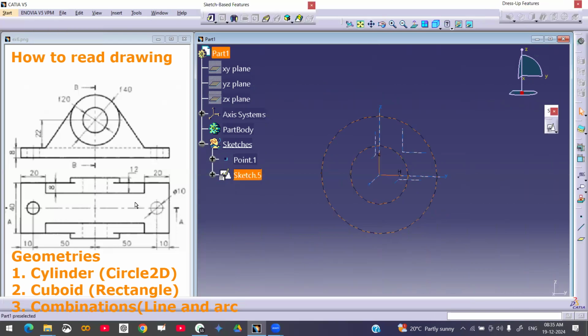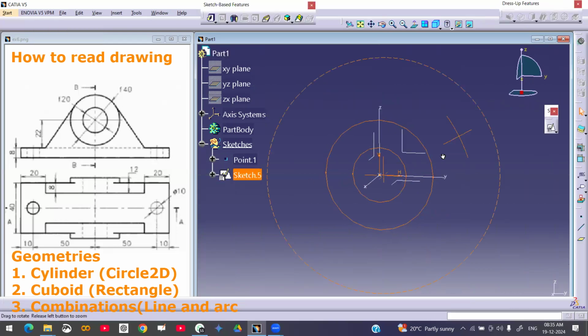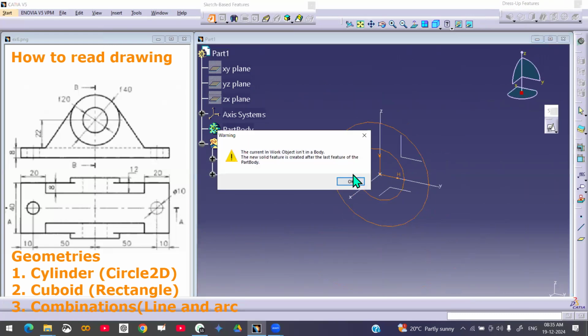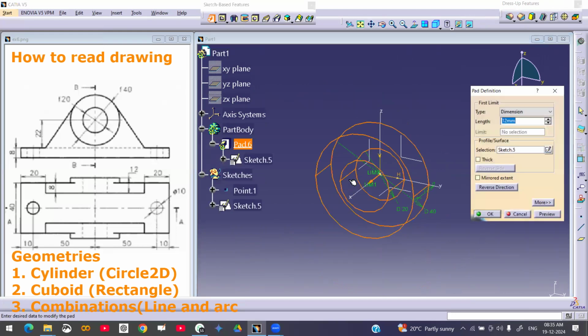Exit the workbench. Now we will see the top view as we need to extrude it. So I'll give the pad. Now we will see the top view and observe here. So cylinder is here. Match this line and this line. From the top this much.